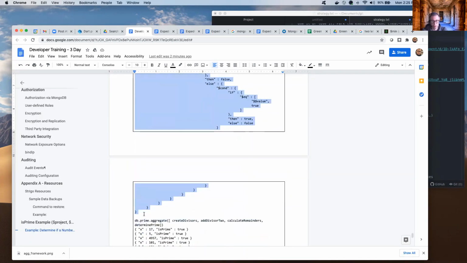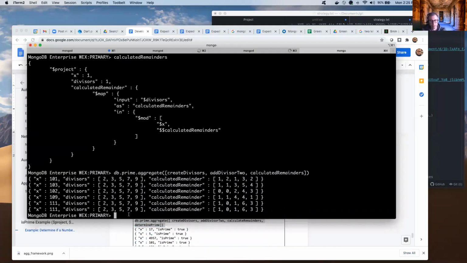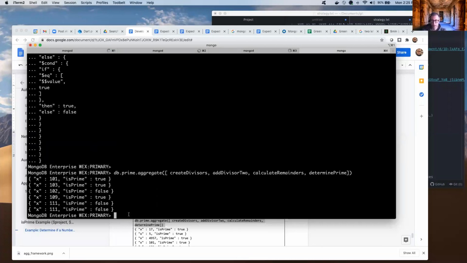And I will let you guys at home, as you practice this, determine whether you want to test the other solution. So with this, we now have whether or not the number is prime. So we have true, true, false. 102 is definitely false. And 111 is false because it's divisible by 3.